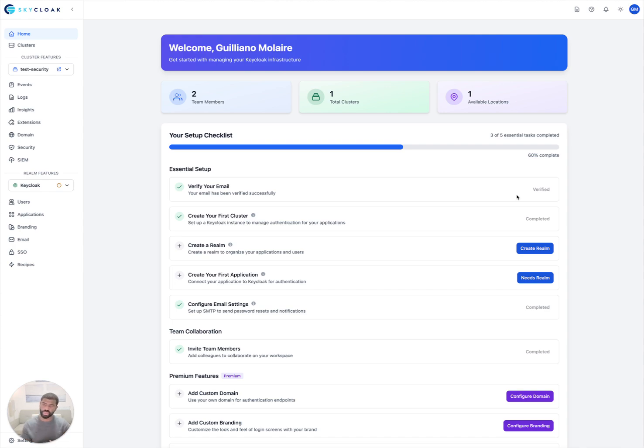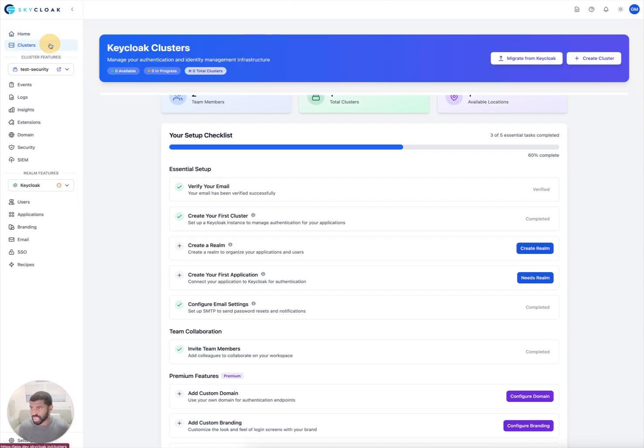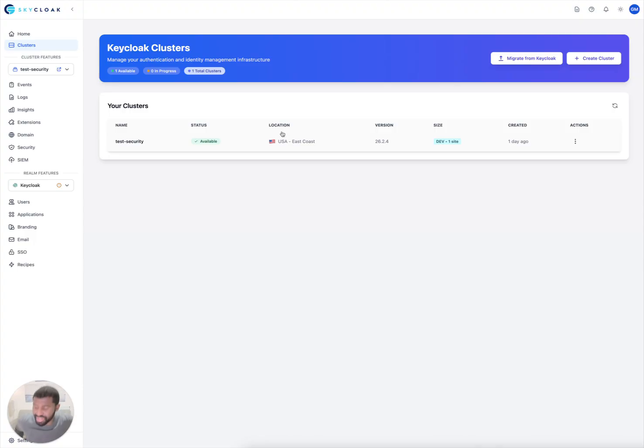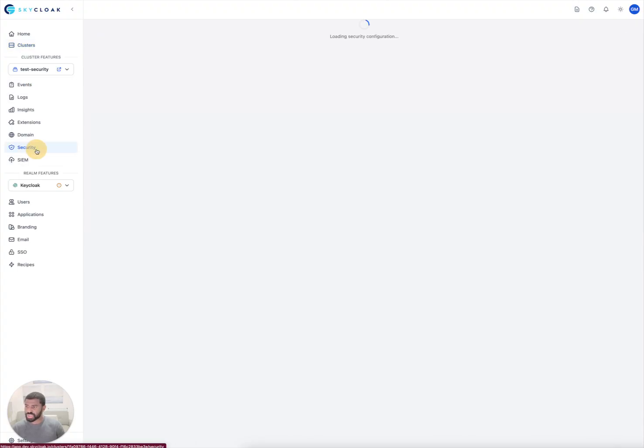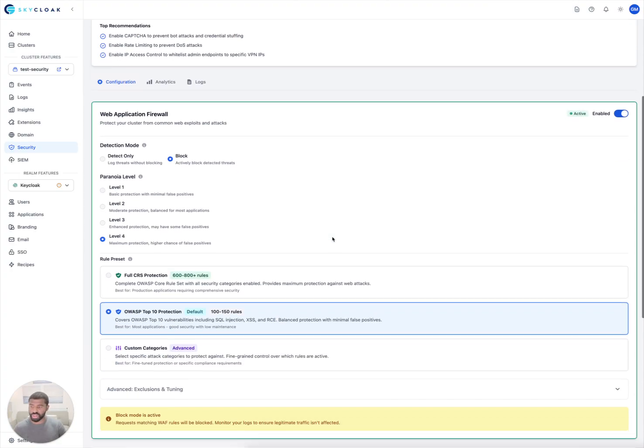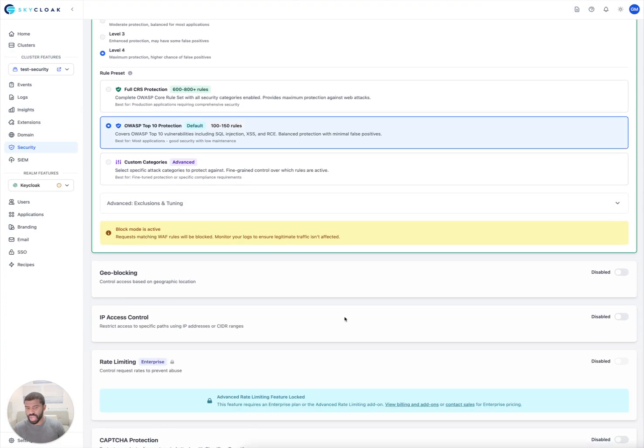So that's a very good use case, and we have a lot of people having this. So now let's do it self-serve, okay? The first thing you're gonna do, of course, is have a cluster. If you don't have one, you can't do anything. Okay, good. Select your Keycloak cluster, go to the security page, and once you're there, scroll down and go to your IP access control feature.